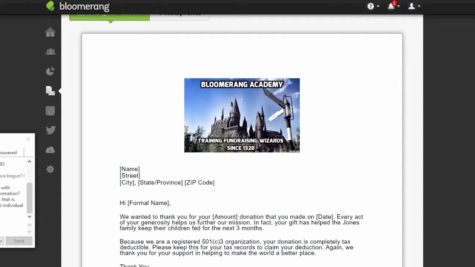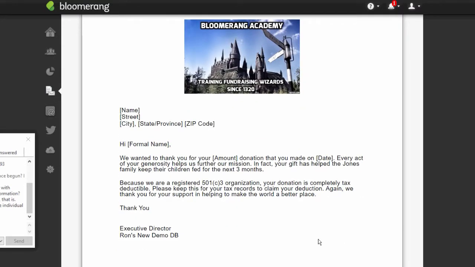Or say it's an in-kind gift and the amount is 0. Or say it's a gift in memory of someone, and they read this letter and there's nothing on here that says that you recognize it was in memory of someone. All those reasons.